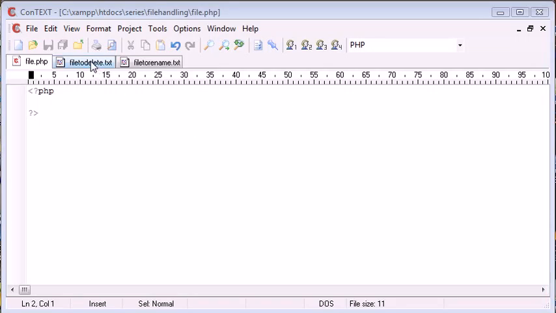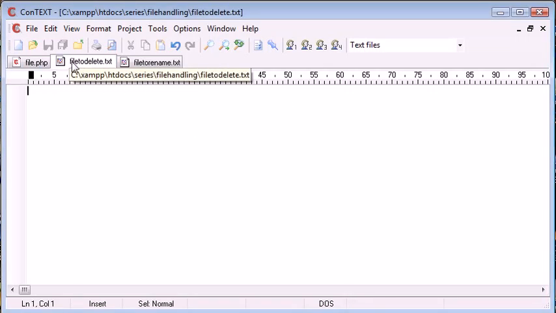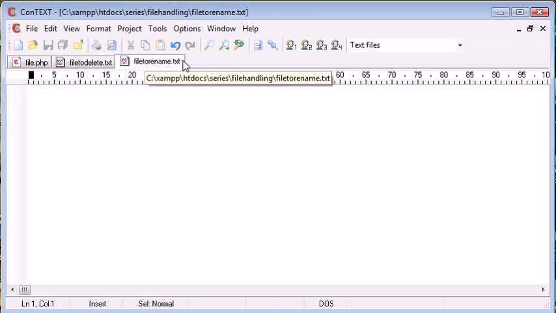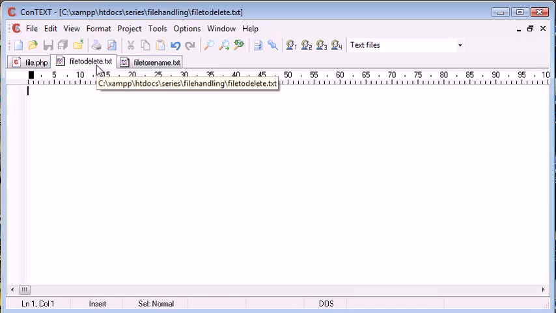So I've got a file here called file-to-delete.txt, and I've got a file here called file-to-rename.txt. Now I'm not going to be using any examples in this tutorial. I'm just going to be showing you the functions and how they work, and we're going to be testing it in the video.